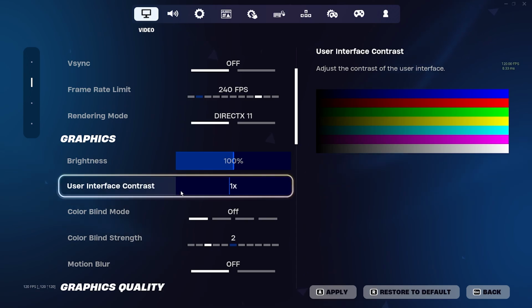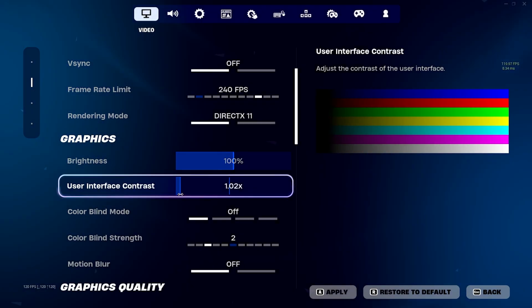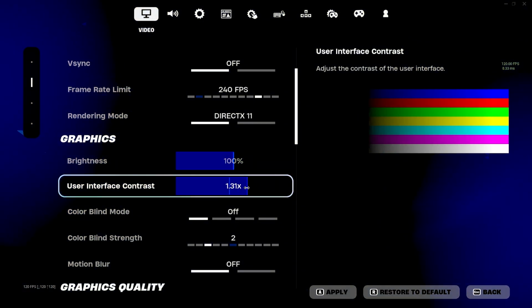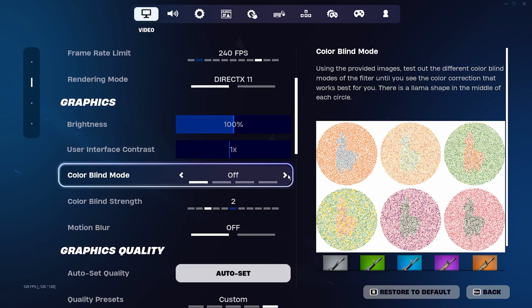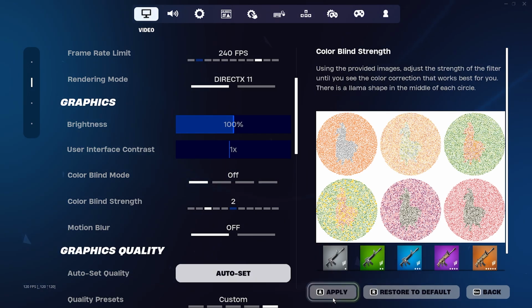I use 100. User interface contrast, all this affects is the menu and your weapon bar. It's just preference. Colorblind mode, this is also preference. This colorblind doesn't do anything for your frames. No colorblind will help or change your frames at all. Just use whatever you like. I don't use it, so I have it off.